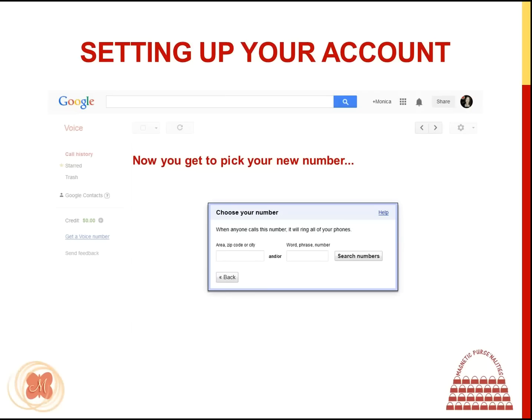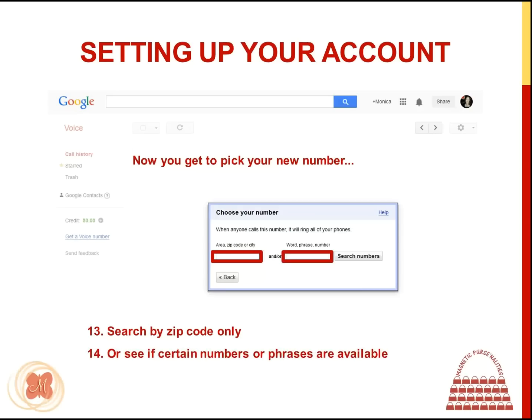So the fun thing here is that you can search by your zip code or area code. You can enter in your area code. If you're in a large city that has multiple area codes, you can type in your zip. It'll let you know what area codes are in that zip code. Or you can type in your city. Or you can search by certain numbers or phrases.